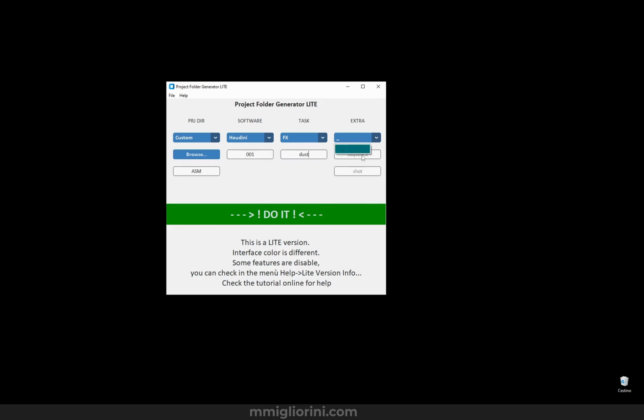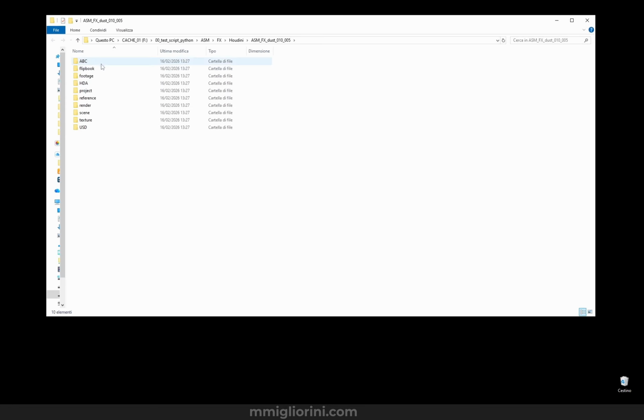Here we can choose the separator, but we have only this kind of separator. The sequence maybe is sequence number 10, and the shot is number 005. We can click on Do It, and we can see here it opens and creates the structure with the name of the folder you chose.